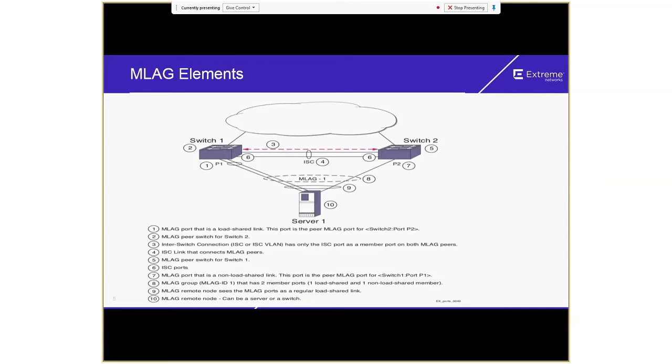So switch 1, the only other way it has to reach the server is through the ISC link, which is the interswitch connection between the links. In the FDB table, the switch will have an entry with the P1 port, which is the connection to the server, and the VLAN ID. So the switch needs to switch over the traffic from P1 onto the ISC port, which is 6.